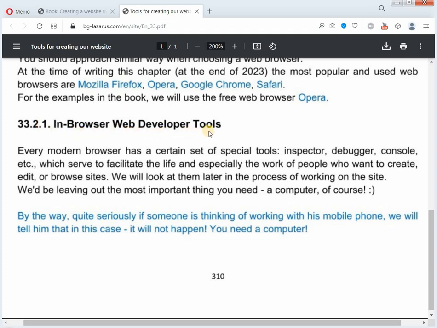And finally, these are the specialized tools for web developers in the browser. Any modern browser has such a set of special tools, inspector, debugger, console and more, which serve to make life easier, and especially the work of people who want to create, edit, or browse websites. We will look at them later in the process of working on the site, and let's skip to the most important thing.